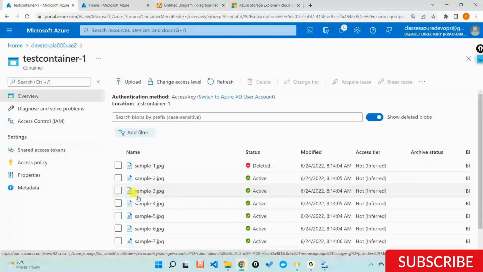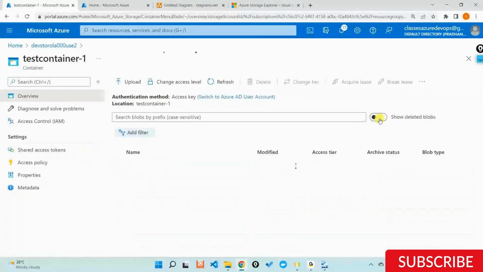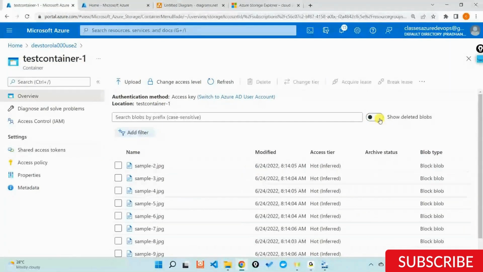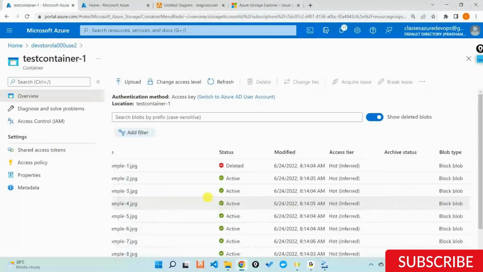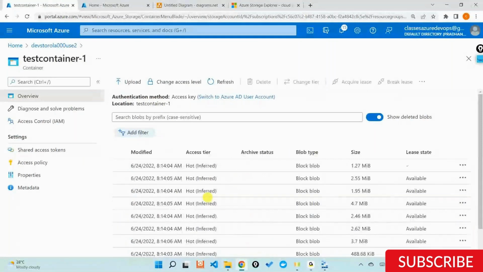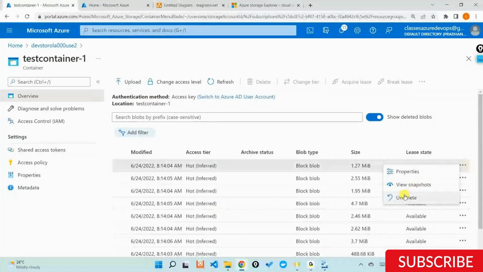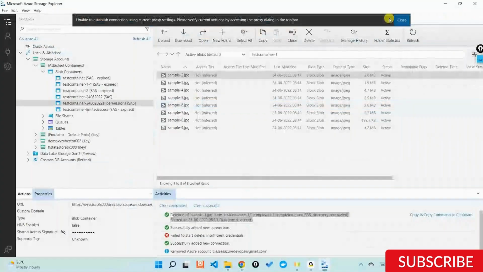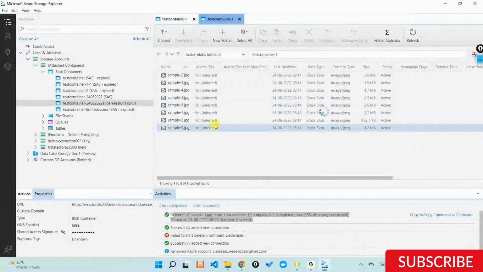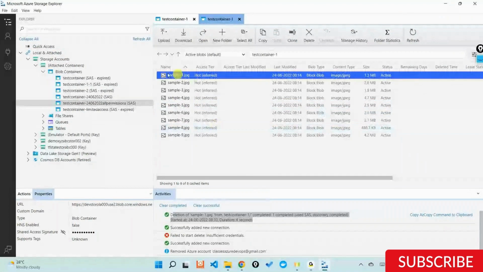So now it's saying deleted. I clicked on this button called show deleted blobs. It's saying, okay, fine, this is deleted. And if I just scroll to the right, there are these three buttons here. Undelete. Undeleted this. I again got it back. Again, if I just refresh it, I'm now able to see this blob as well.